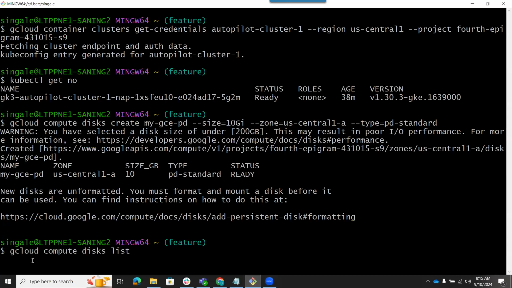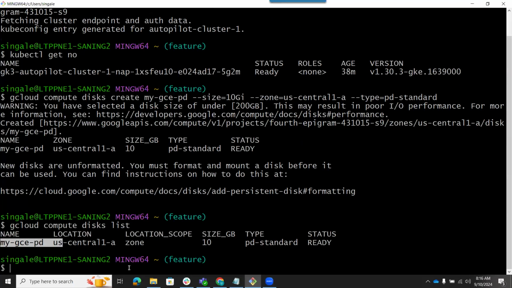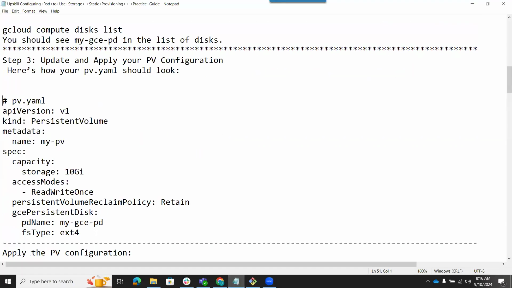We have only one, so it will show only one. It will get the same output. So in a real-time scenario, there may be multiple disks available in your cluster, so then we need to find out which one we have to use. Okay, so now create a YAML file and get started creating the PV.